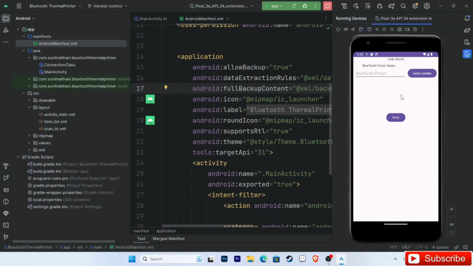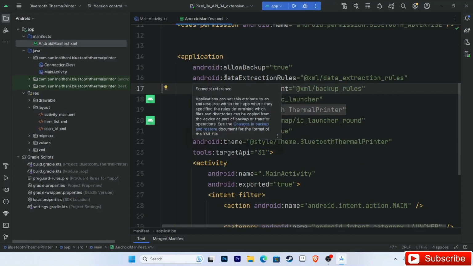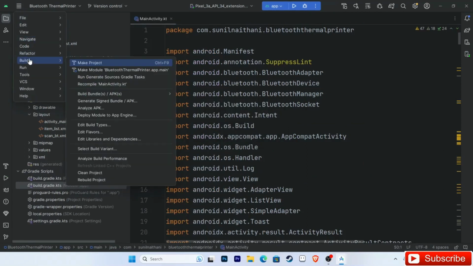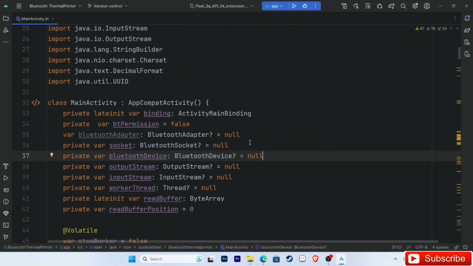And test this app on a physical device. Now create an APK file. Finally, check all the code.